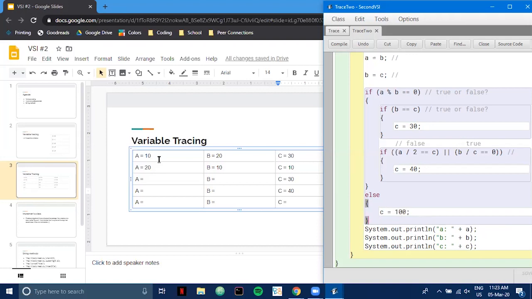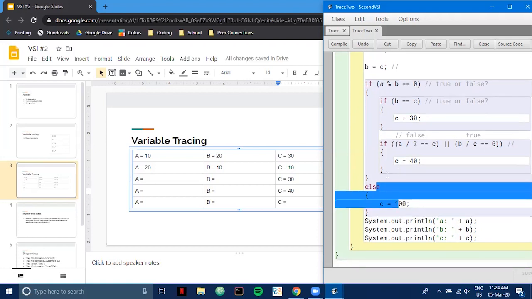No, yeah, exactly. All of you guys are right. It doesn't run because this else is connected to this if right here. And since this if was true, this doesn't run. So all of you guys were right. Good job. This else is connected to the if on the top, not these two. So basically the C value doesn't change and it's still 40.